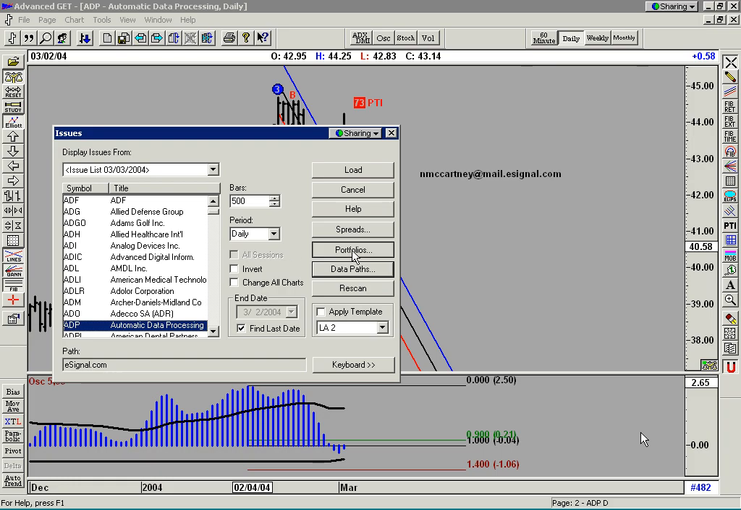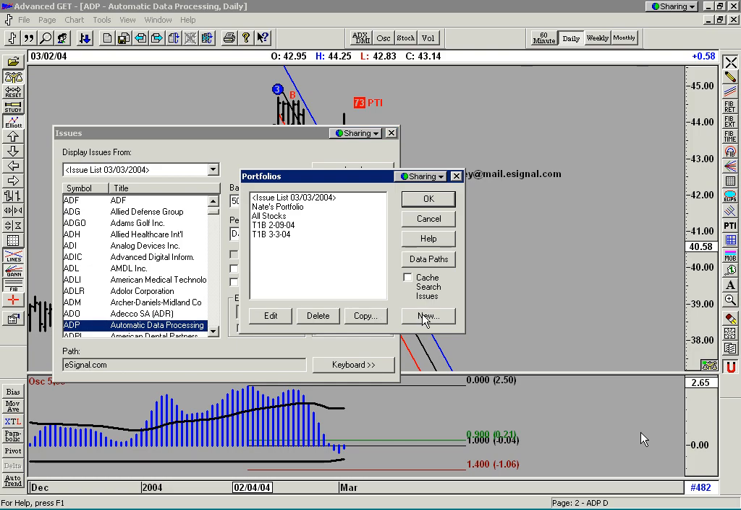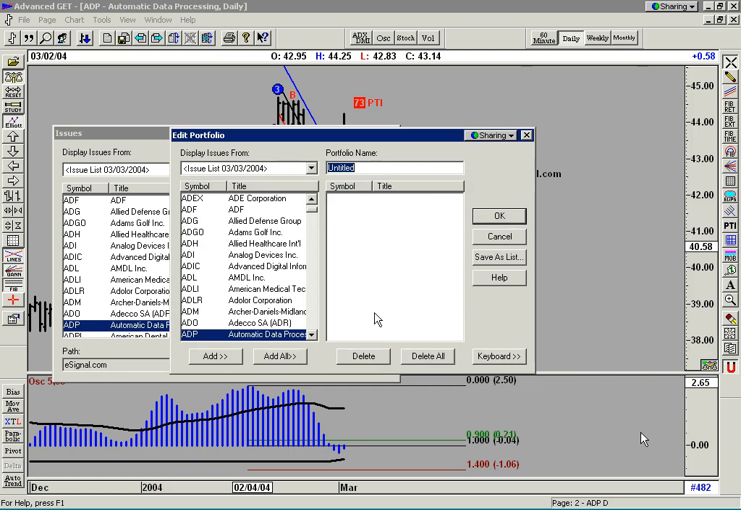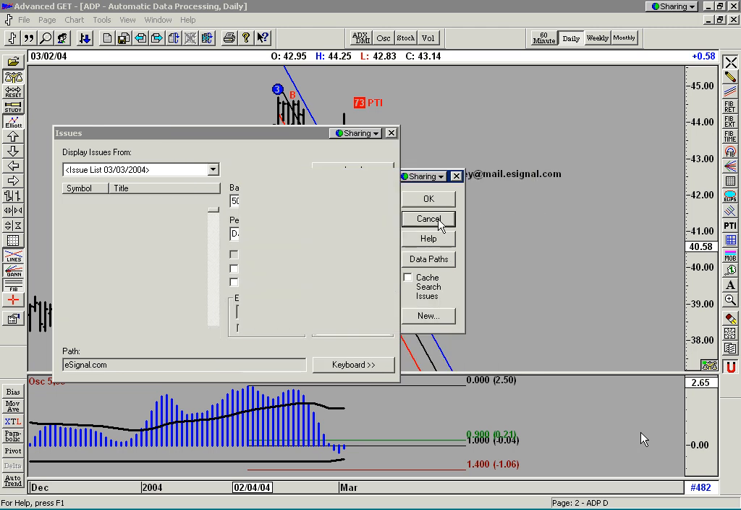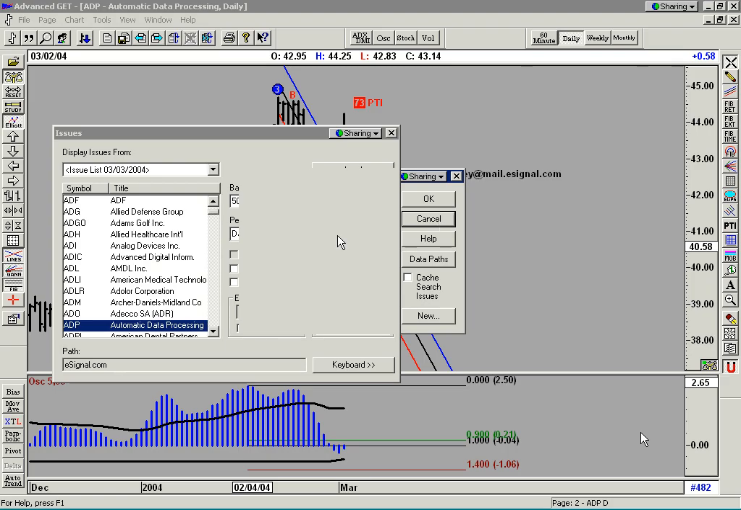There's a Portfolios button right here. And you could say New Portfolio. There's a New button in the lower right-hand corner. And once you had this up, you just hit Add All. This whole list over here on the left would be all of those things from your Warden list. Hitting Add All would bring them all over here to the right-hand side. And you could title this whatever your Warden list is. And when you hit OK, you would have a portfolio of that Warden list in Advanced GET.